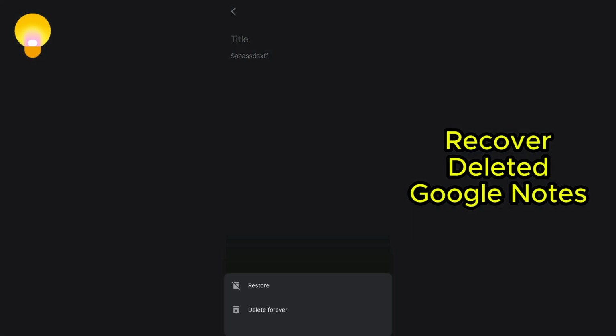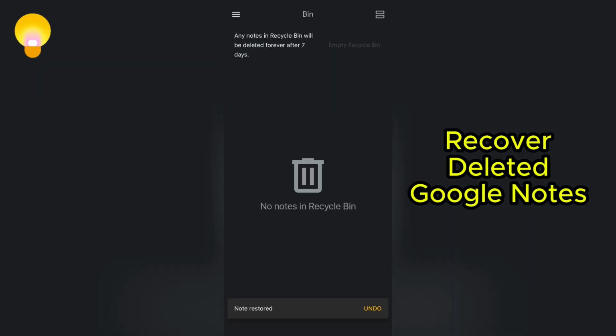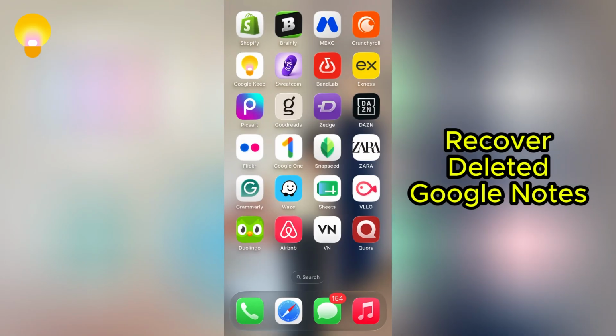After that, tap Restore and then refresh the app. Your deleted note should return to the main Google Keep page. As long as the note hasn't been permanently deleted, this method works smoothly. You can now continue editing or viewing it normally. And that's how you can easily recover deleted Google Notes step by step.